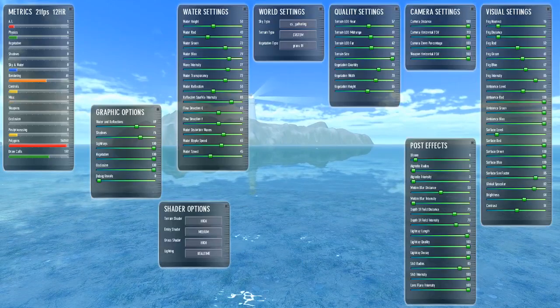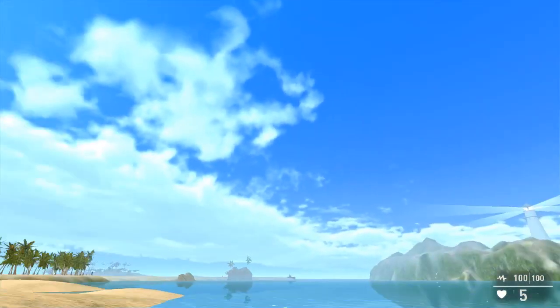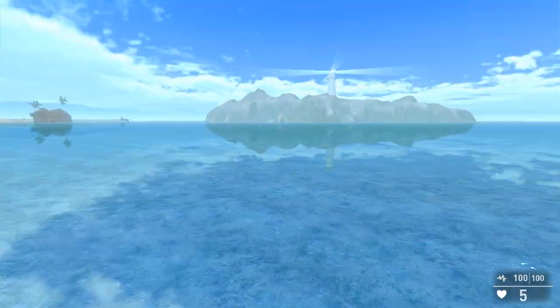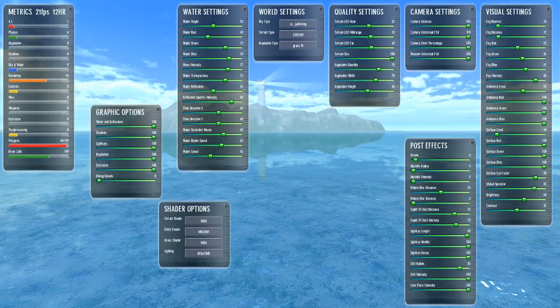So reflections, we need to put the reflections at the top. Put also the shadows at the top. Don't worry, because when we have a super bright environment like this one, shadows could be at 100% because we have a lot of light and shadows almost disappear.